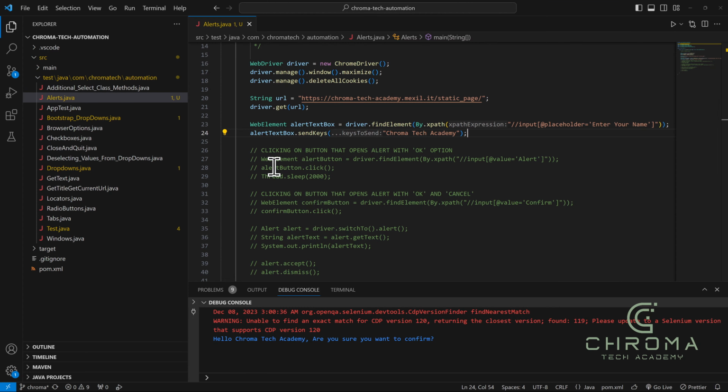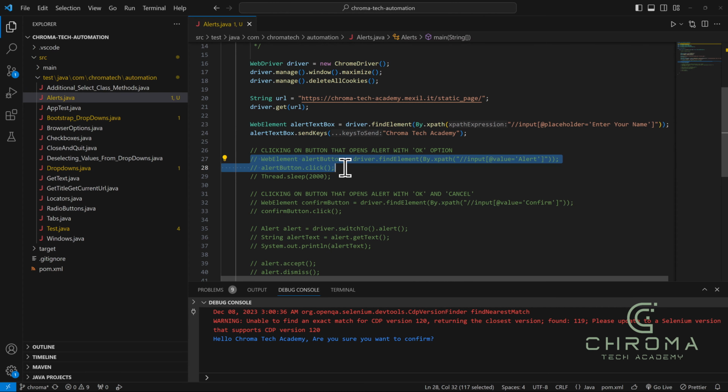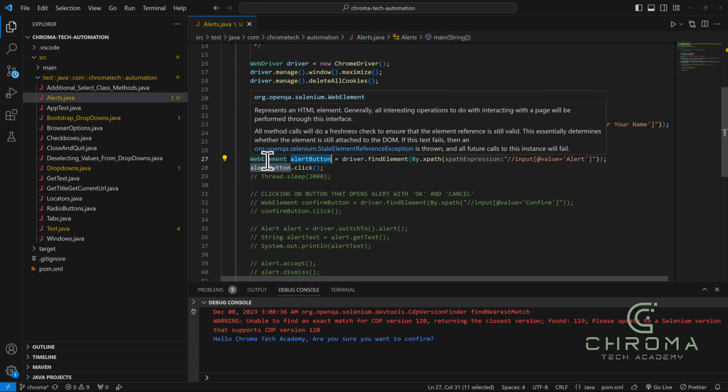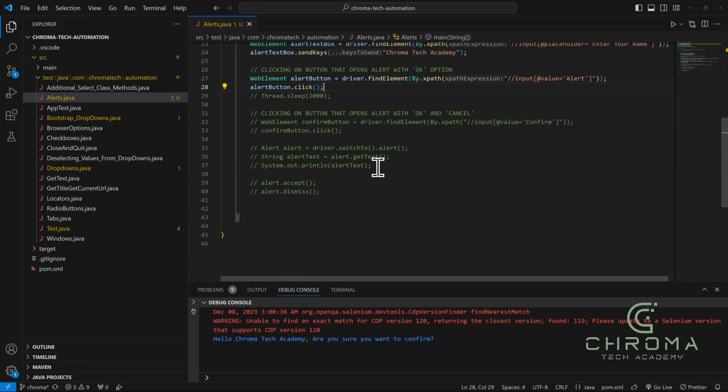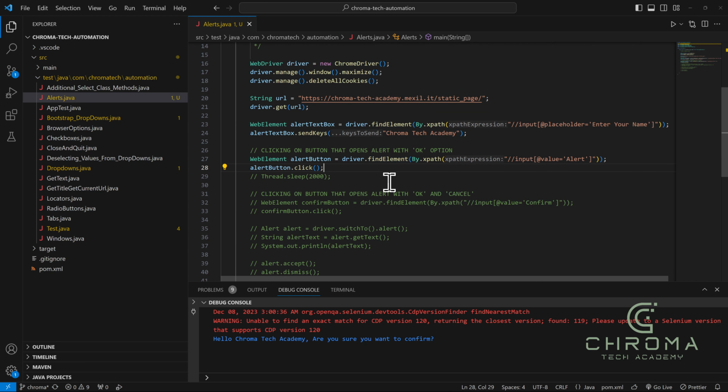Okay, so I'm going to go ahead and comment out lines 27 and 28, and I'll get back to line 29 in just a moment. Here, what I'm doing is locating that alert button again, assigning it to a variable alertButton of type WebElement, and clicking on it right here. So let's run this program and make sure it works.